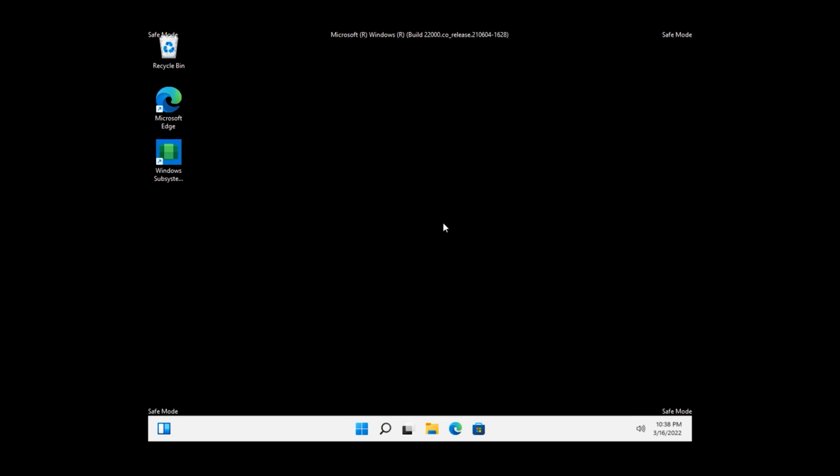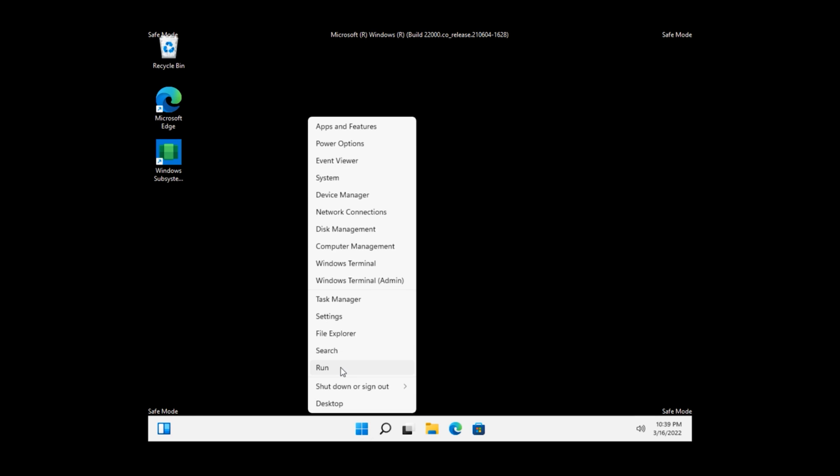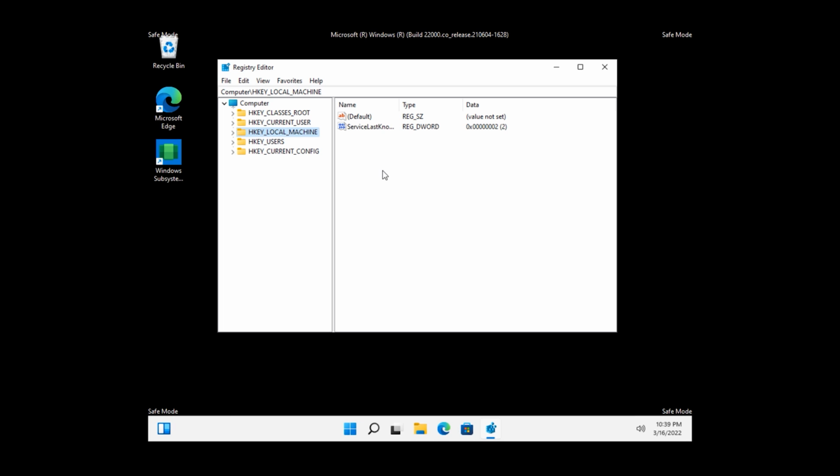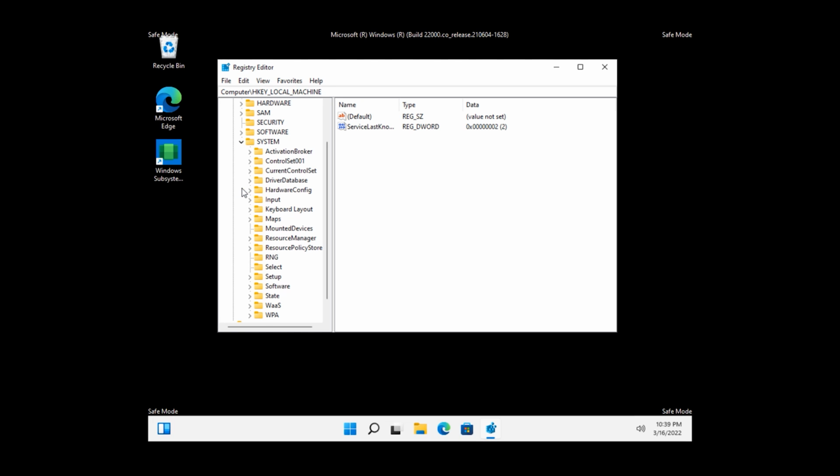Alright, now that we are successfully in the safe mode option on our Windows 11, we can now go ahead and change some settings in our registry. So let's go to the Start menu, right click on it and click on the Run option. Type in here regedit, and hit the OK button. You'll be shown this registry editor window. We are going to go to HKEY_LOCAL_MACHINE, and then go to the System folder.